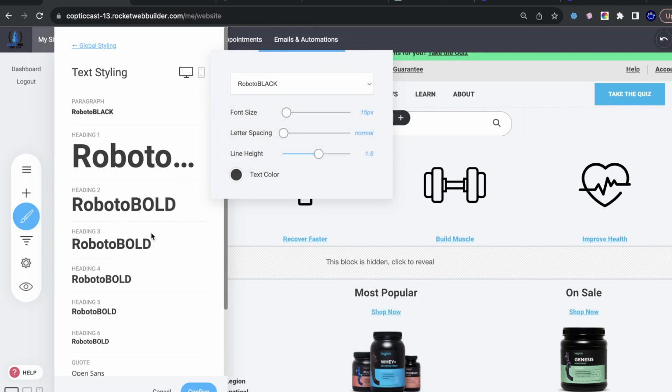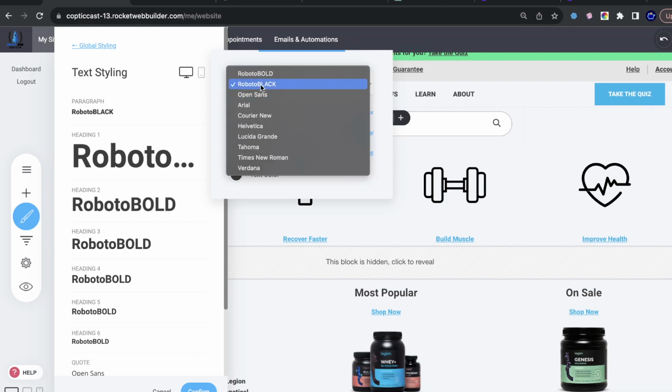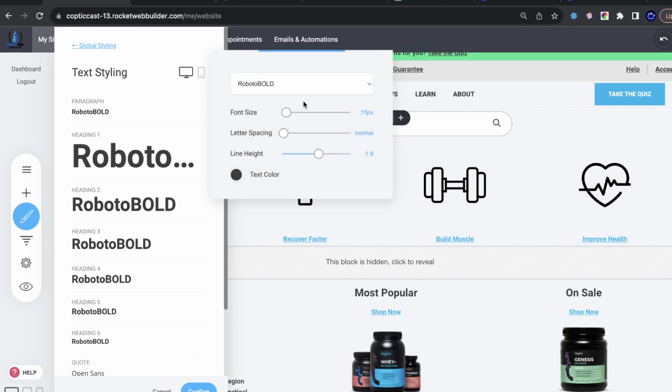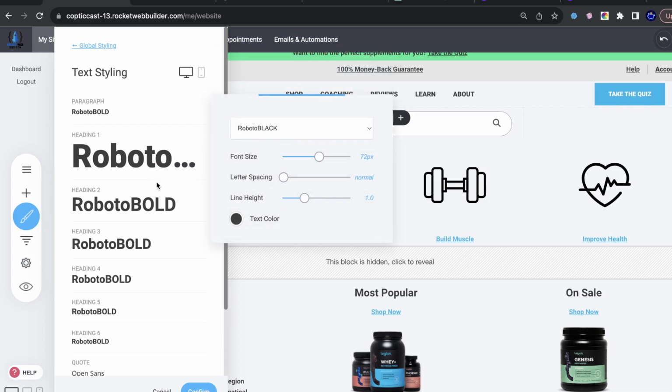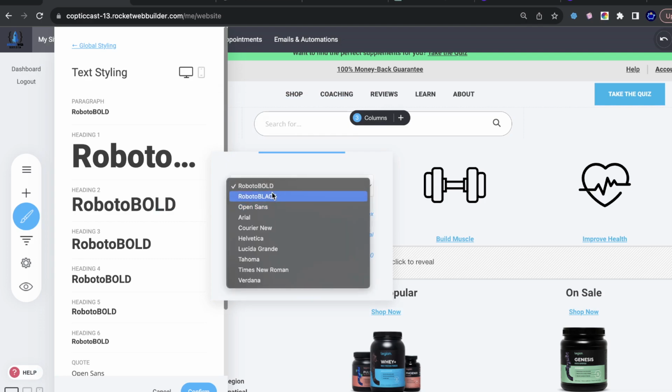So let's go over here. Okay, let's see if we can edit certain fonts here. Let me see, is black better? Yeah, let's go with black for the headings. So we'll go with black.